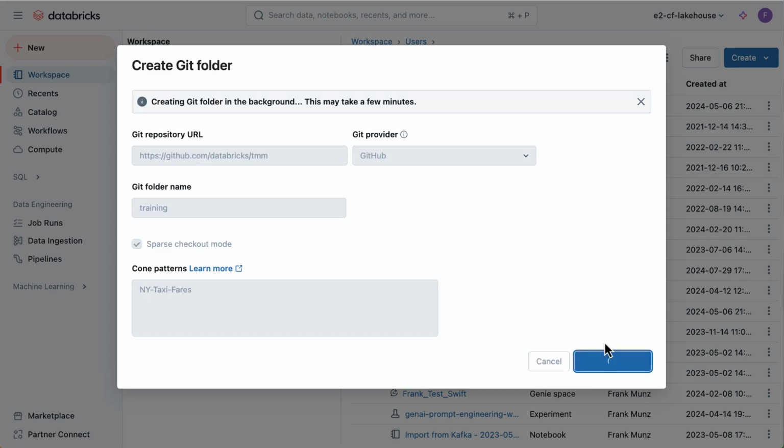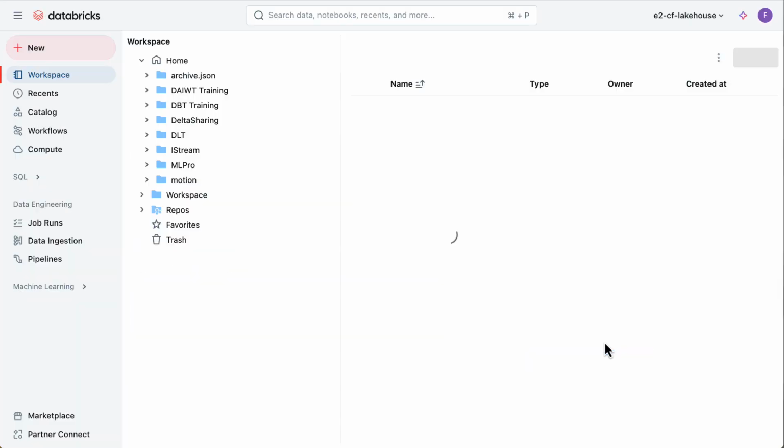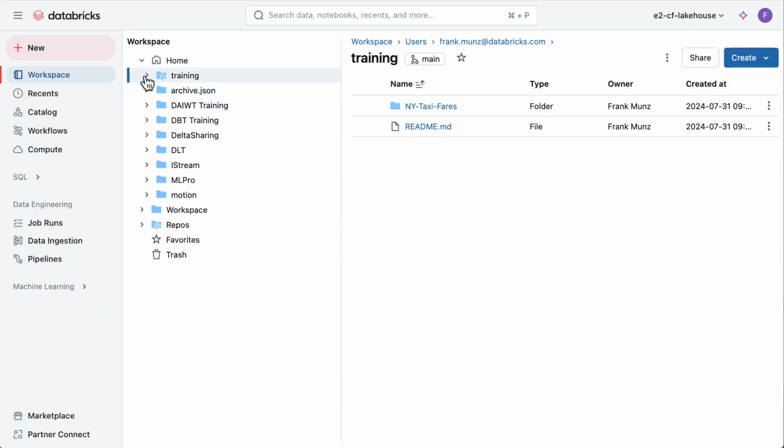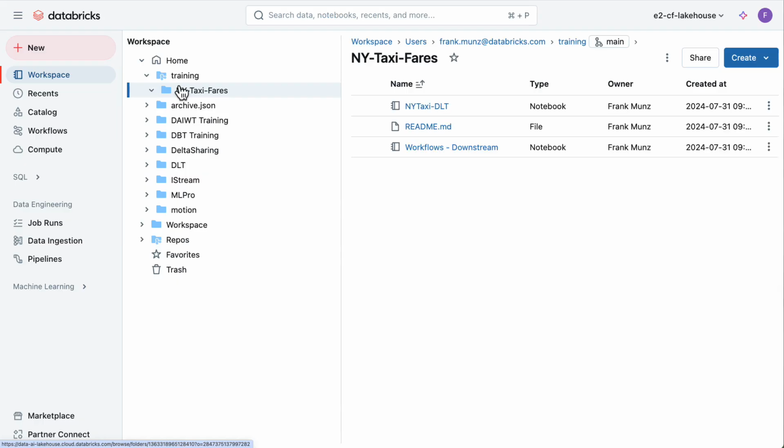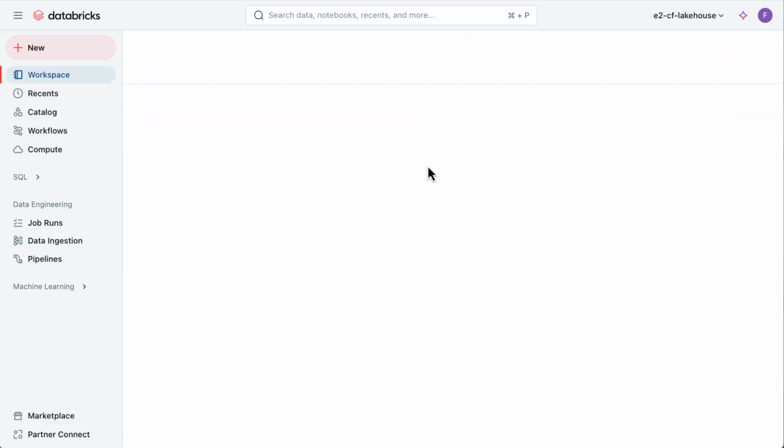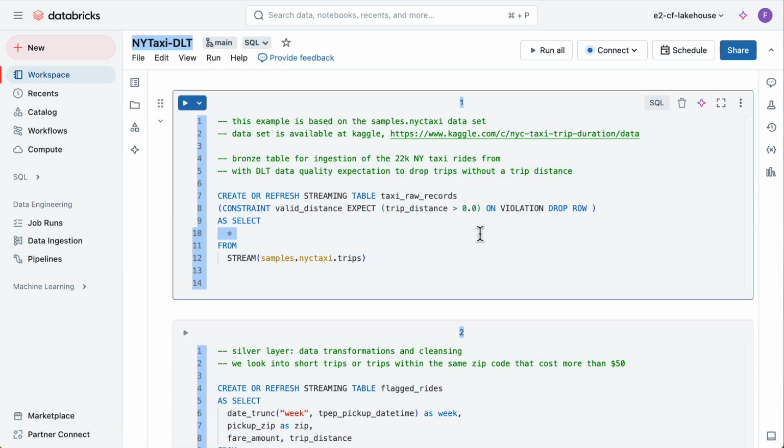So I create this Git folder. It should only take a few seconds. And then you see here is my Git folder, and this is what I'm interested in. And basically, we want to work, first of all, with this DLT notebook, and later we create a whole workflow using a second notebook. So I open the notebook, I double click on the notebook, and you see this notebook is containing SQL code. Now, to understand the structure of this you need to understand the medallion architecture.